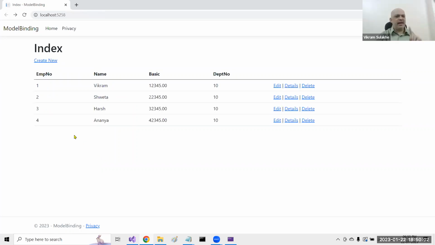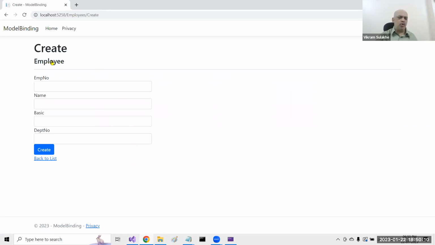Okay. So let's look at create new. Now create new works at 2 levels. So see what happens. When you first go to create new, these values are shown blank. Then what is create new? Create new is actually like your insert or your register page. It's inserting a value. So the user would now put in an employee number, a name, a basic, a department number, and click on create.